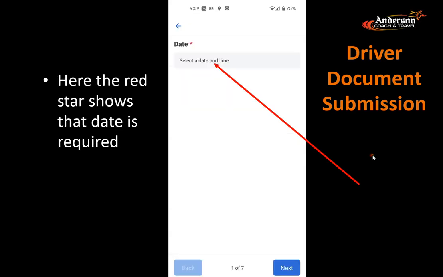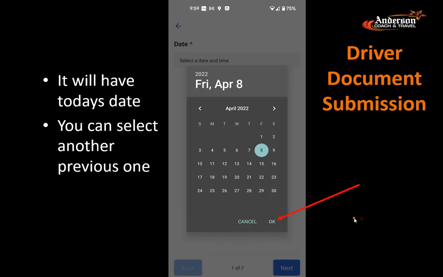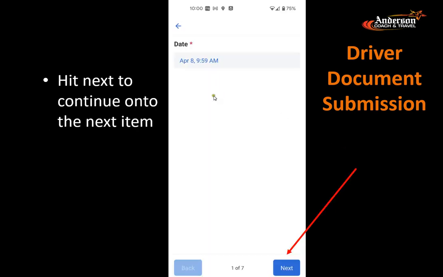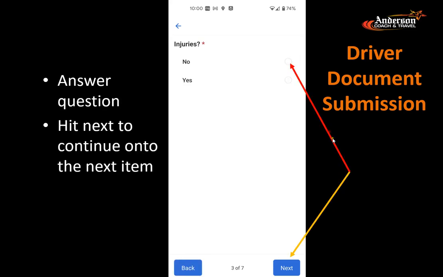So I'm going to click in date. I'm going to click in this field again. You can see the star that it's required. It's actually going to bring up a calendar. It's selected today, April 8th, automatically. I'm just going to click OK. It picked the time automatically. When I took this screenshot, it was 9:59. So I'm just going to click OK. See how it's populated up here at the top? I'm going to click next to go to the next item.